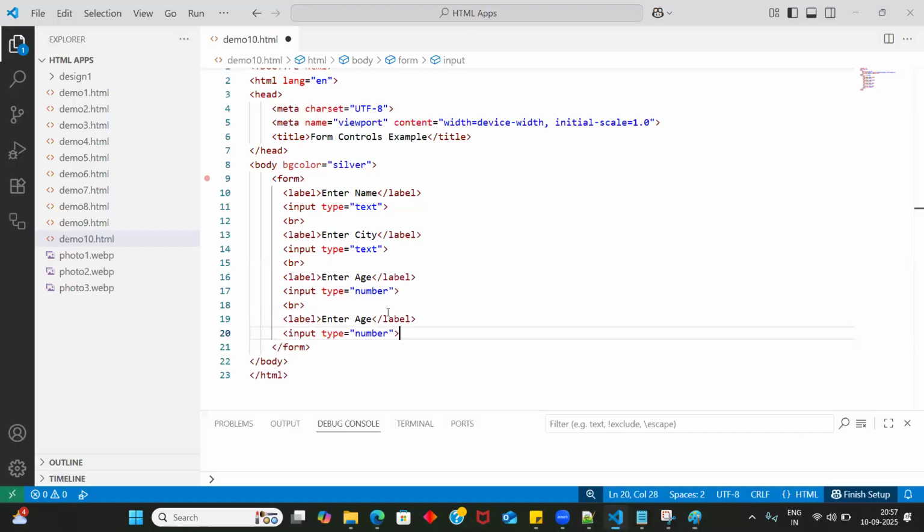Email. Enter email. Yes, it's an email field. It's very simple.